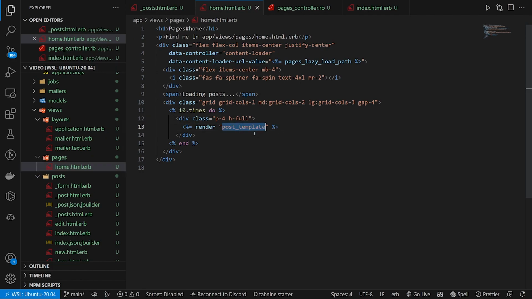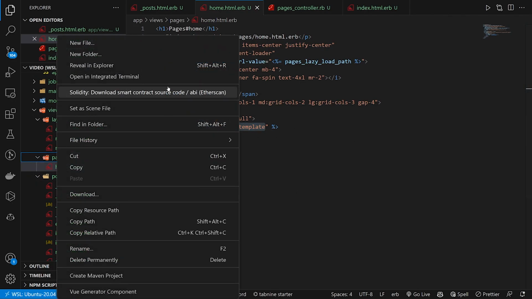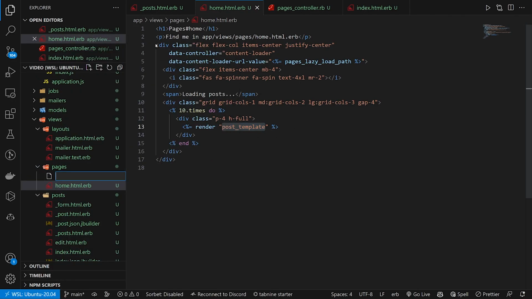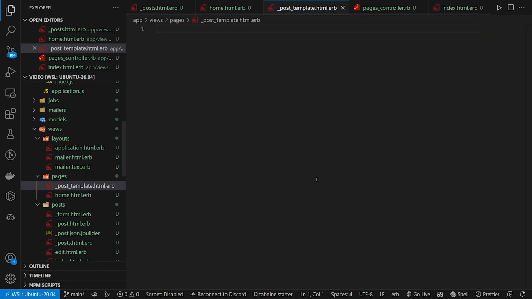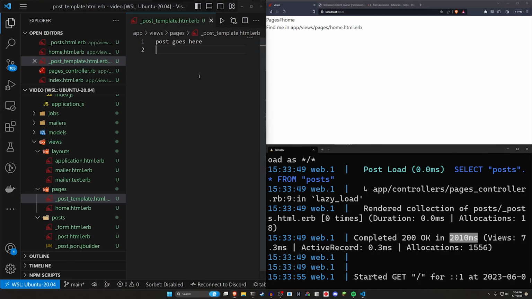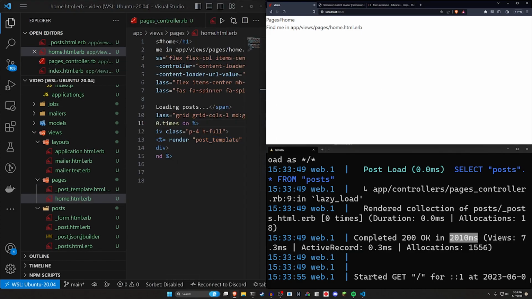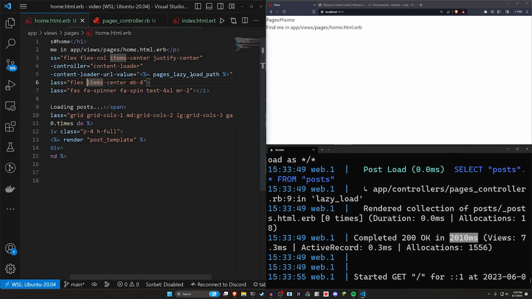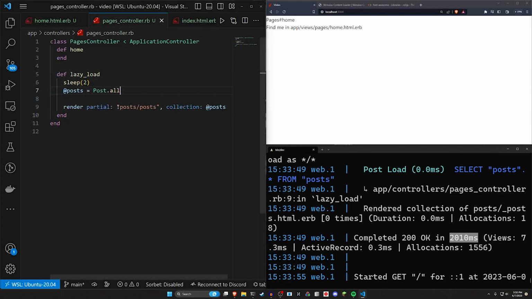In order to render this post template, we're going to come into our pages, new file, and we're going to call this _post_template.html.erb. In here, I'm just going to say post goes here for now, just so that when we refresh, we can see all of these appearing. We're going to be changing this a little bit, but I want to create the actual post partial. I just want this so that the page at least works, right? So now that we have that, let's see how we do the post partial. So in our pages lazy load, that comes into our controller, that renders the posts plural partial.